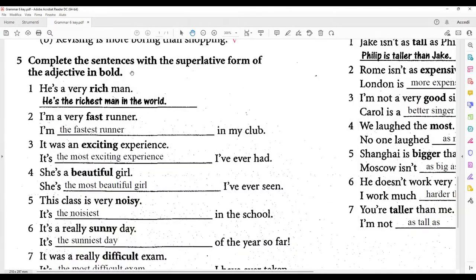Exercise number 5, complete the sentence with the superlative form of the adjective in bold. So rich is the adjective in bold, and we have to make the superlative. So he is the richest man in the world. I am a very fast runner. I am the fastest, right? Very fast is the adjective, fastest the superlative. I am the fastest runner in my club. It was an exciting experience. It's the most exciting experience I have ever had.